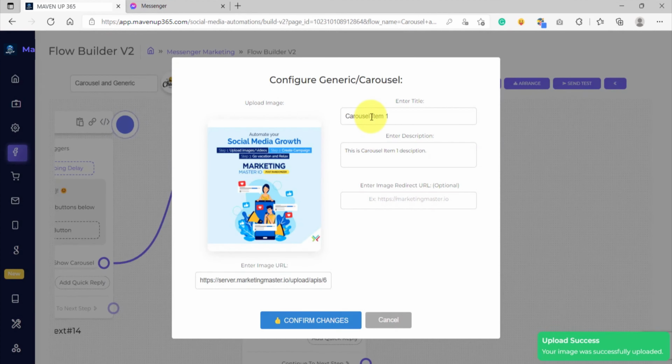All right, so we have uploaded our first image. Let's say that this is the social media growth. So this is our carousel item title. And let's say that upload images, videos, create campaign, go vacay.